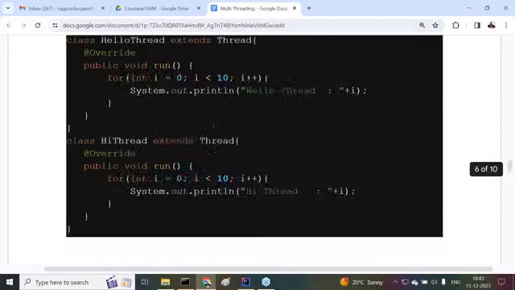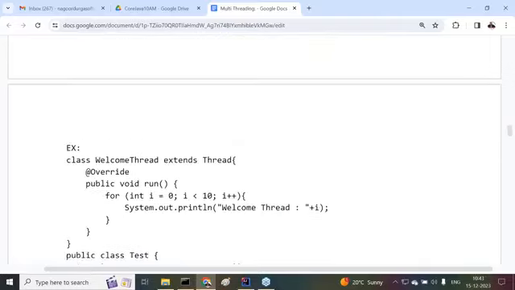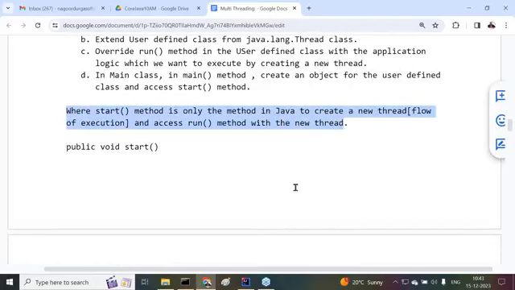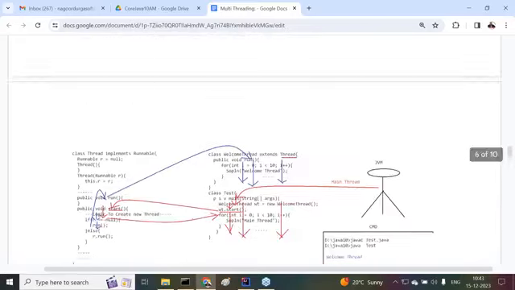When I gave the steps for the first approach, there I gave much clarity. Now please read this statement here. The start method is the only method in Java to create a new thread, that is a new flow of execution, and access the run method with the new thread. No other method has that capability. Only the start method inside the Thread class has the capability to create a new thread and to access the run method internally.